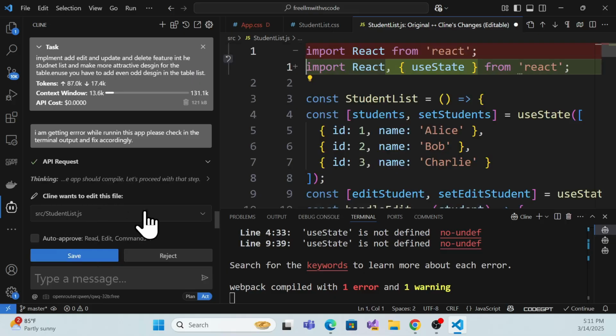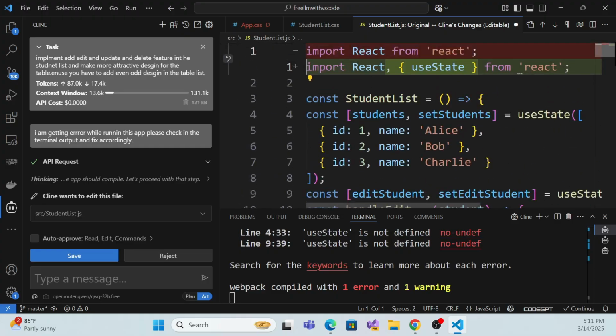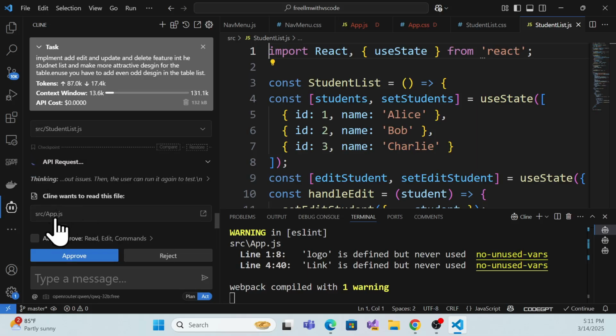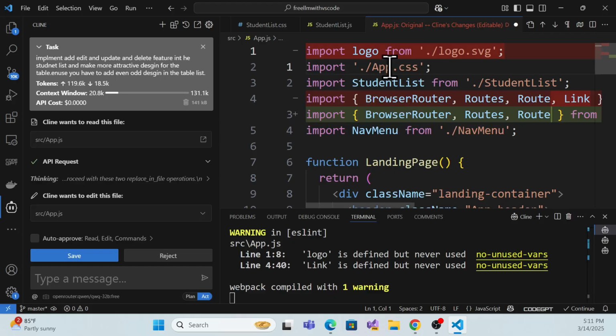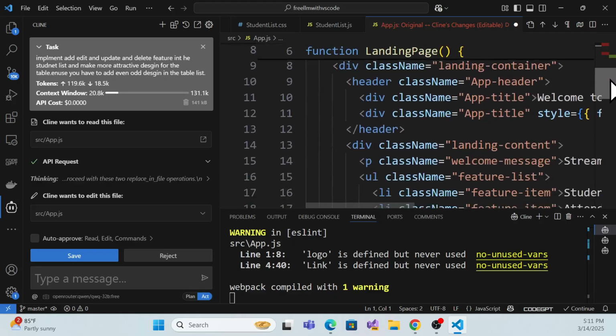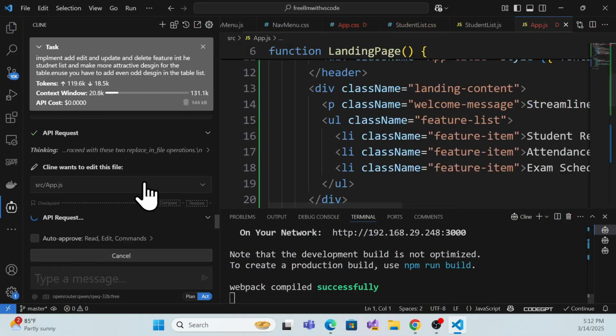Okay, now they actually try to do something. Okay, they add useState over here. I think they understand what the issue is. Add that state, save it. Okay, it is asking to approve this file, so just approve it. And they also want to remove a few things, and maybe they are analyzing based on this. Actually just save it. Let's see what they fix.